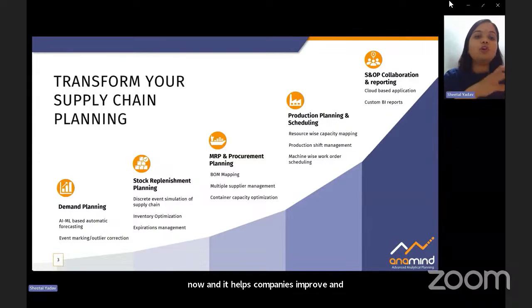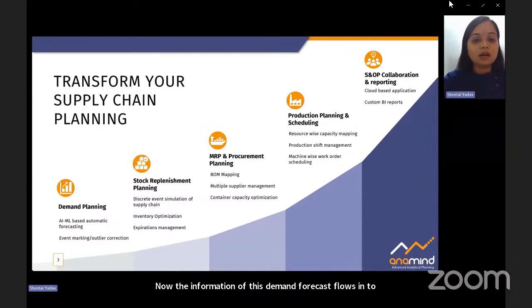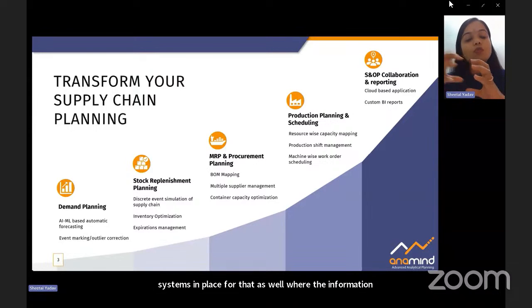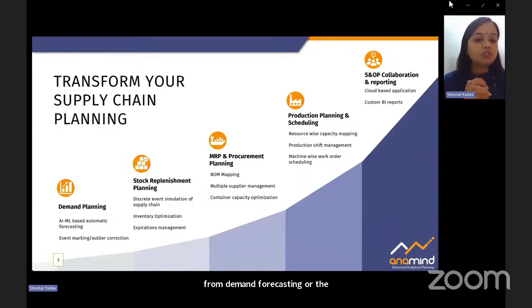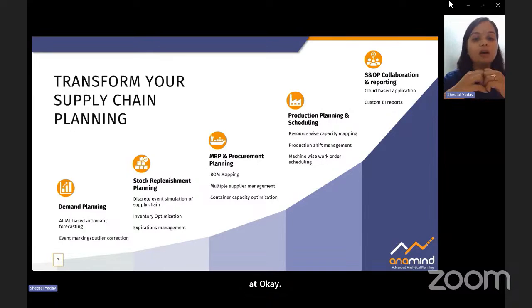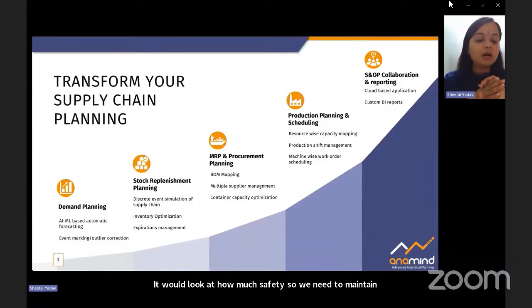Now, the information of this demand forecast flows into my inventory module, and we do have solutions and systems in place for that as well, where the information from demand forecasting would flow into my inventory plan, where the forecast would be netted off against my available inventory on hand. It would look at lead time. It would look at how much safety stock we need to maintain, expirations, and a whole lot of other factors that are typically looked into for optimizing the inventory level.